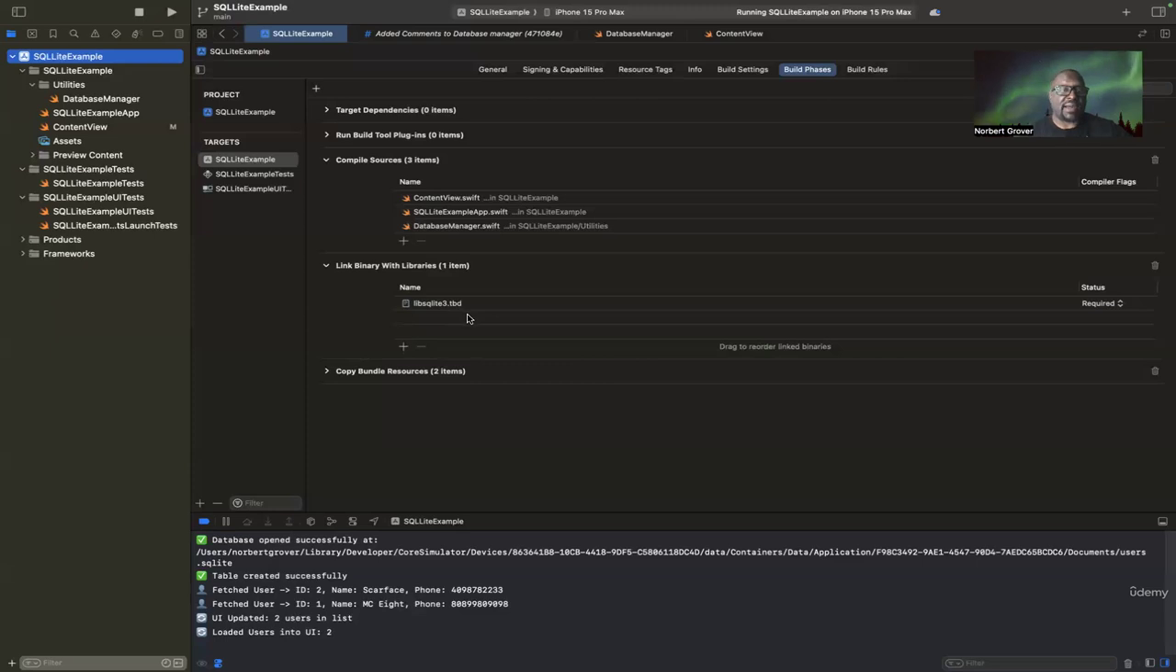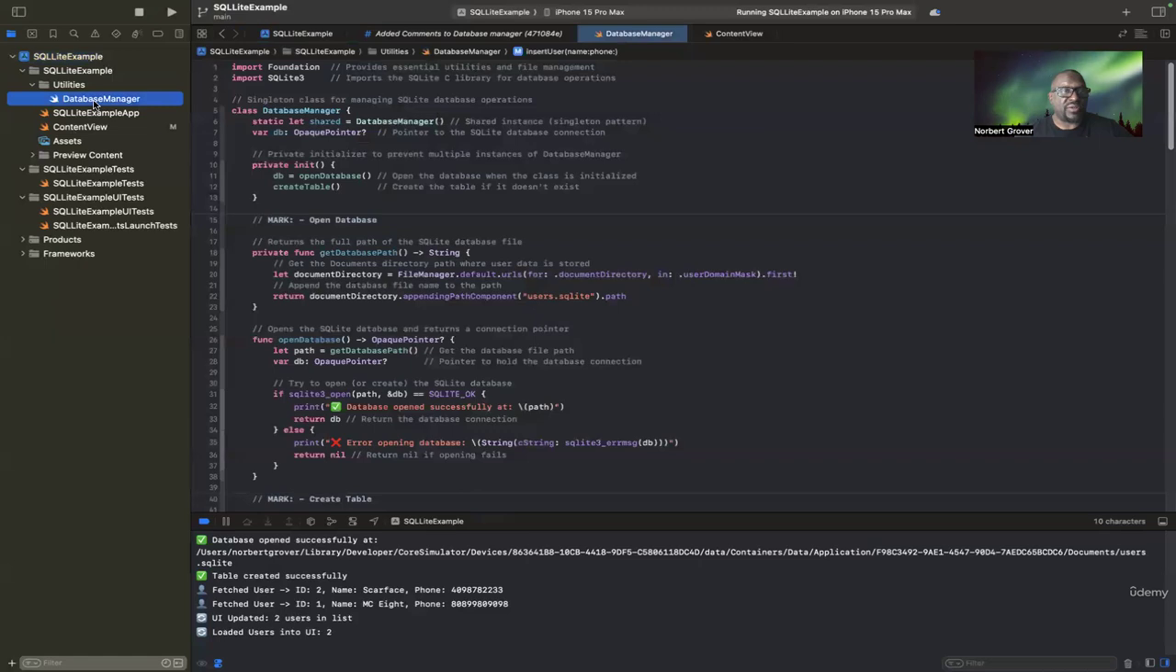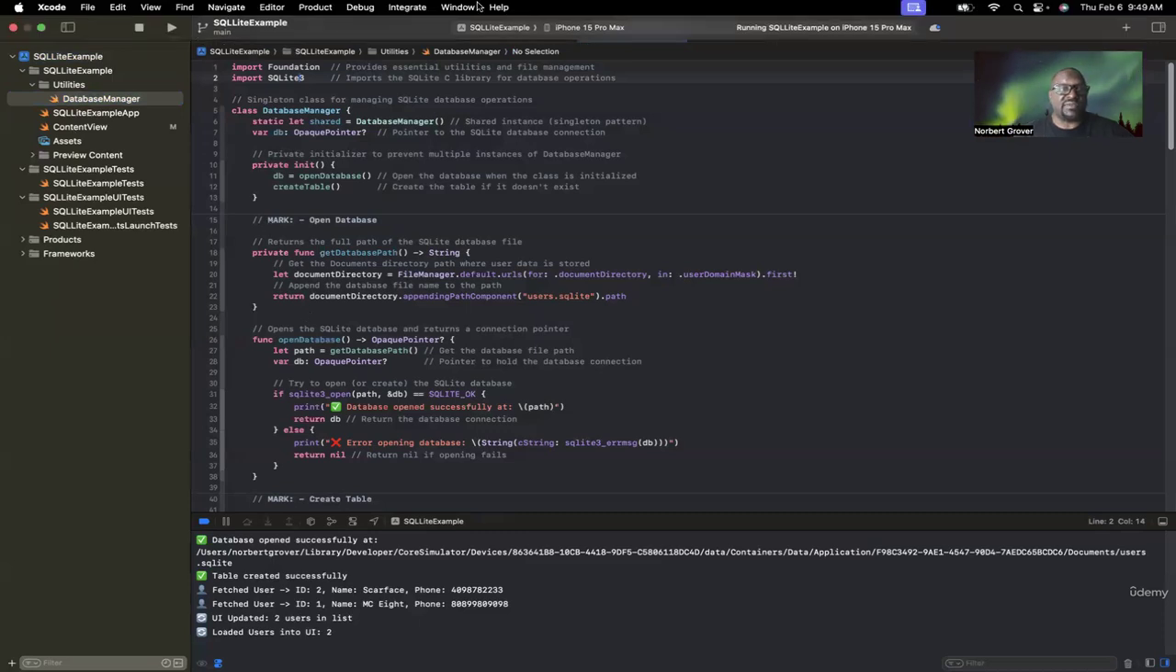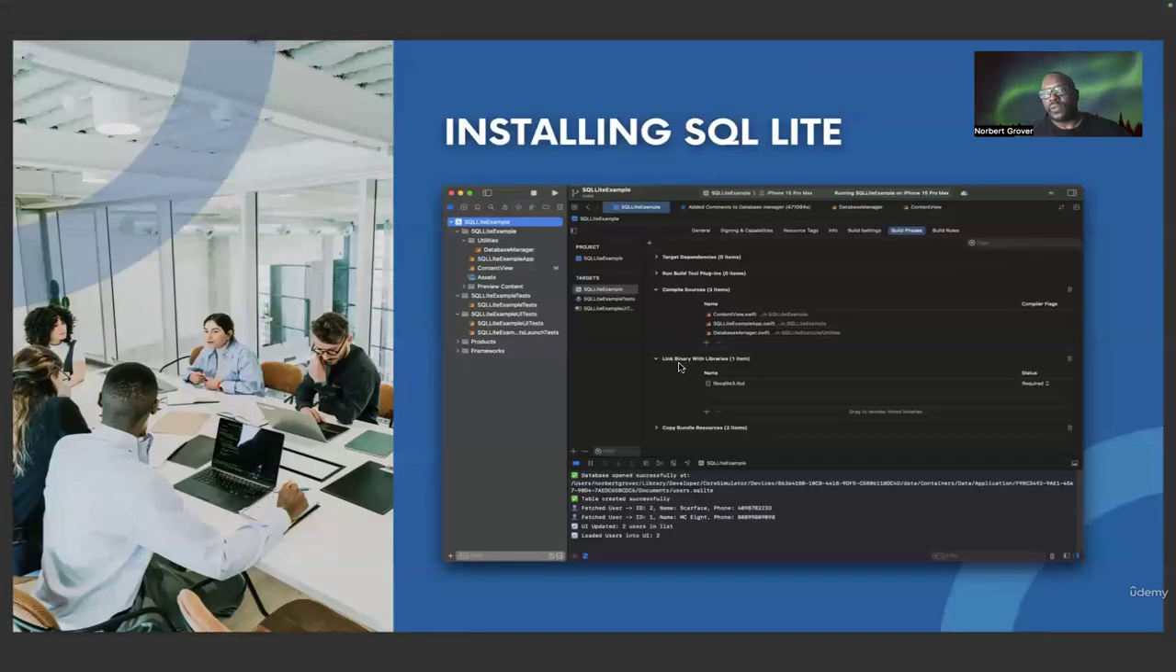Once I add that, the library is there in our project. Then I go to our database manager and I import SQLite3. That gives me access to add and manipulate SQLite so that it works for us. And this is really as simple as that. So let's go back to our presentation. Okay, so now we have that. Let's move on to the next.